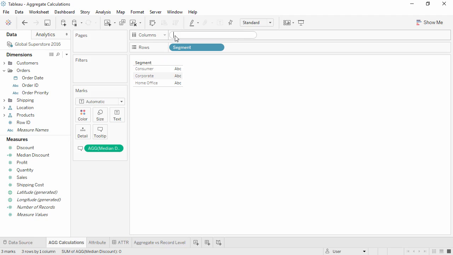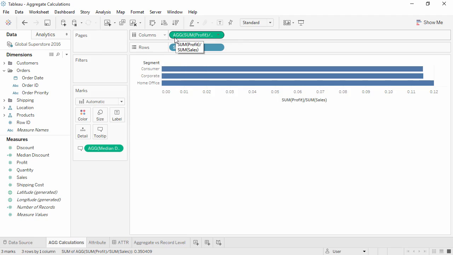Double-click in the columns shelf, and we'll type sum of profit divided by sum of sales. Notice that the pill now begins with an AGG instead of the usual default sum. This means the aggregation is part of the calculation itself.